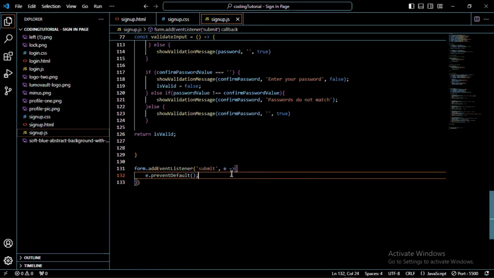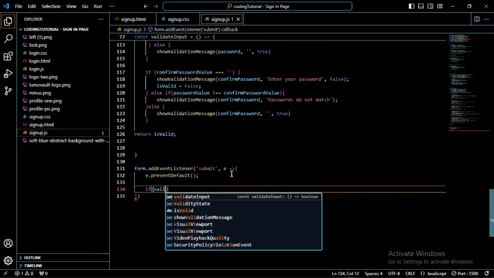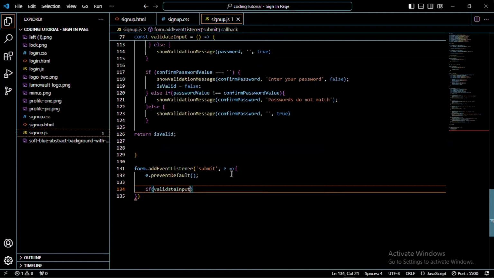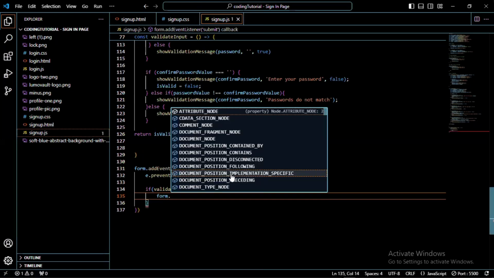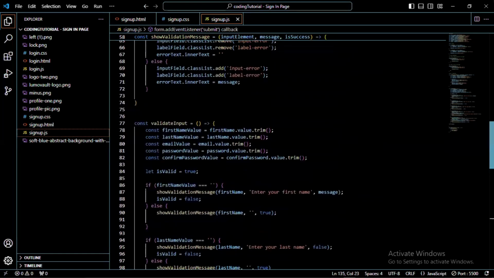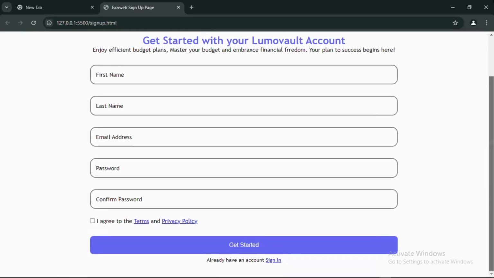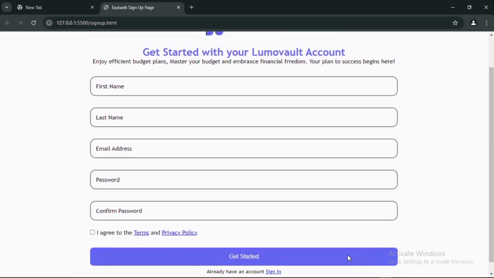We attach an add event listener to the form that listens for the submit event. When the form is submitted, the validate inputs function is called. If validate inputs returns true, meaning all validations passed, the form is submitted. If not, submission is prevented, allowing the user to correct any errors. And we're done. Great job.